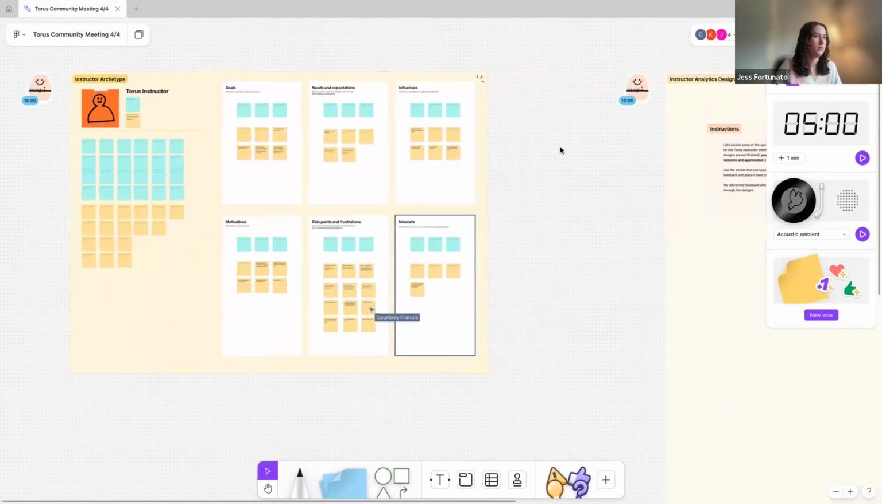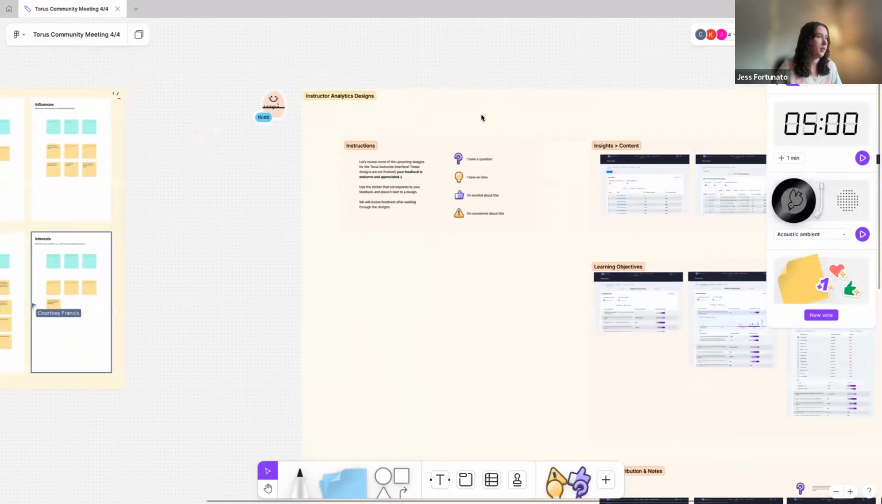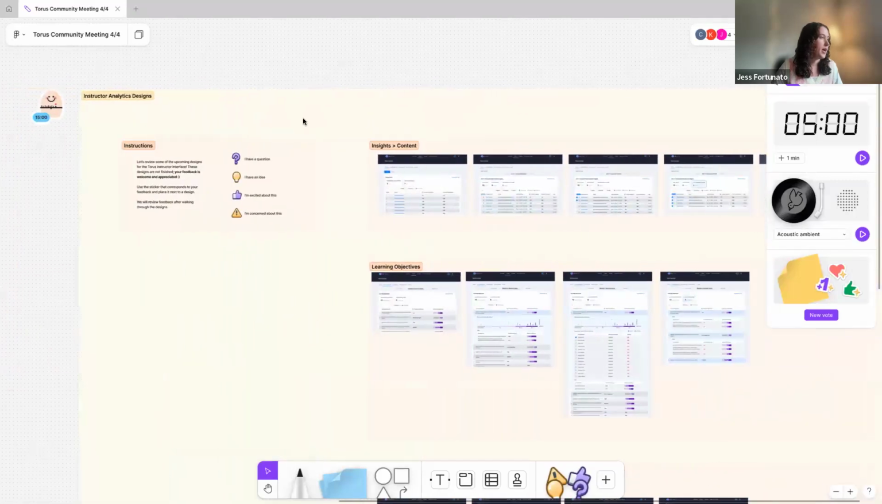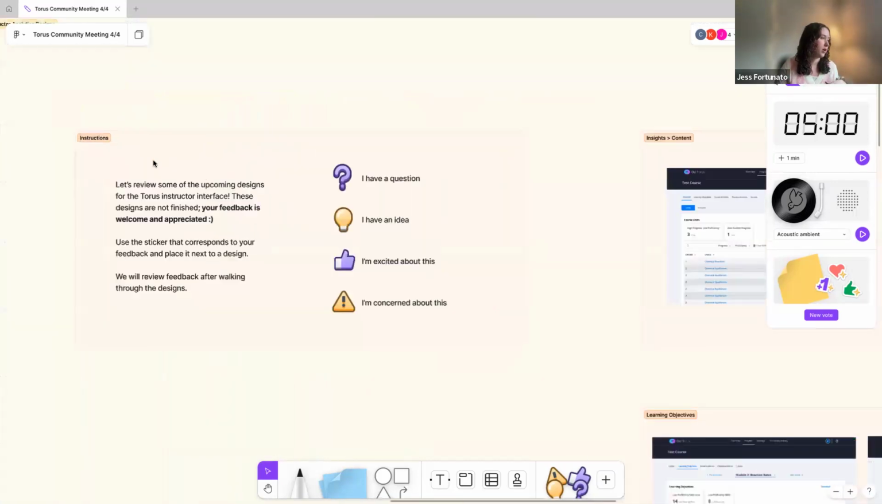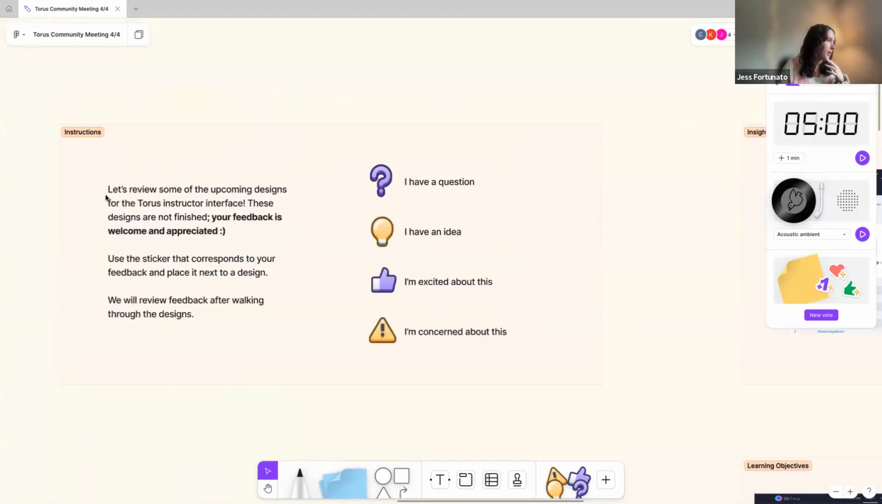Okay, then let's move on over here. So now we're going to get a chance to actually see what some of the designs look like currently for a future iteration of our instructor dashboard, specifically the analytics and that insights tab. And I have some instructions over here. So like I said, these are not finished. They might look updated, but they're not. And your feedback is welcome and appreciated.